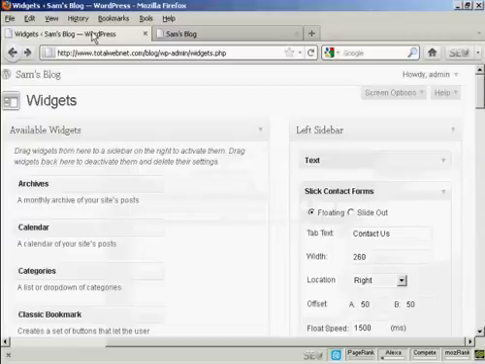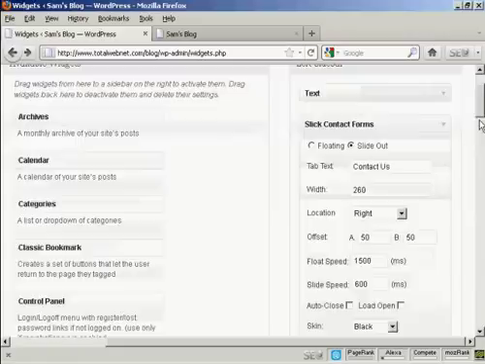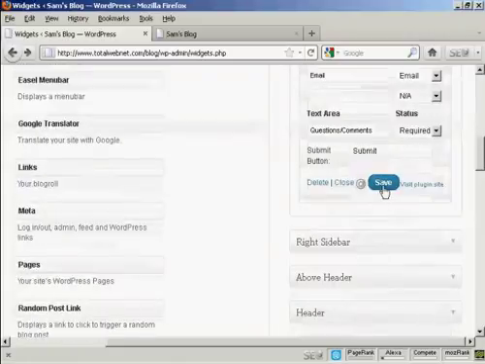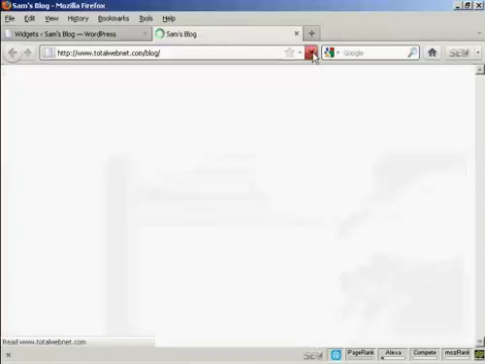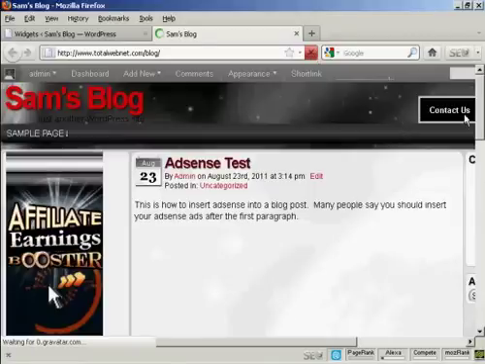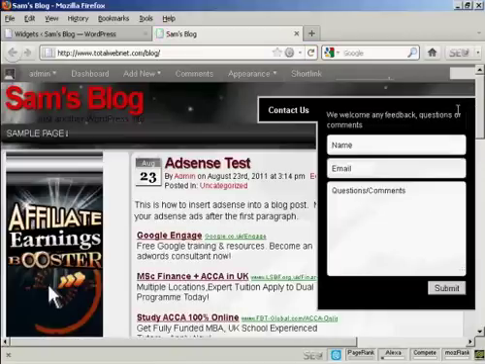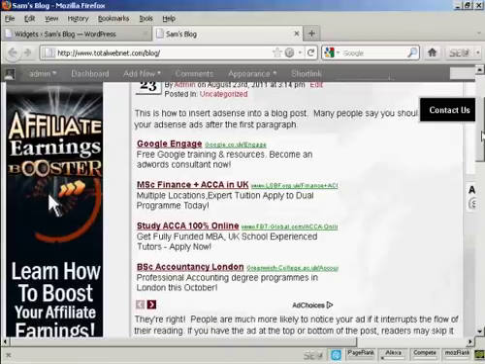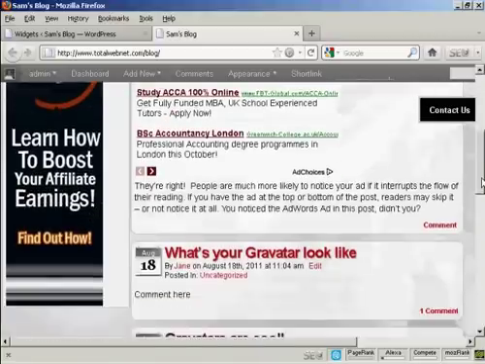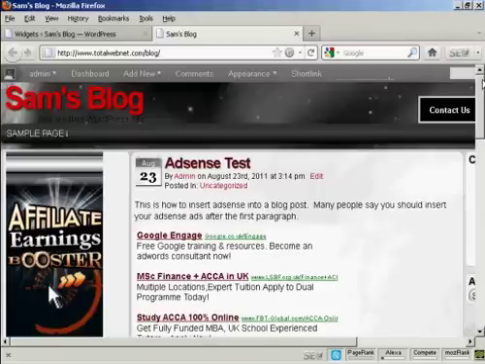Let me go back to the widgets page. If I decide to have that as a slide out and then click on save, and then refresh, you can see it moves over right to the side, and then when I click on it, it slides out like that, and I click it again, it'll slide back in, and as I scroll down you can see it stays stuck to the side like that.